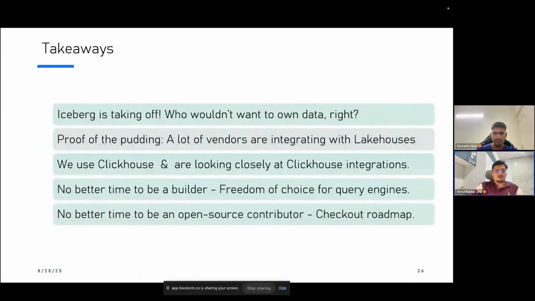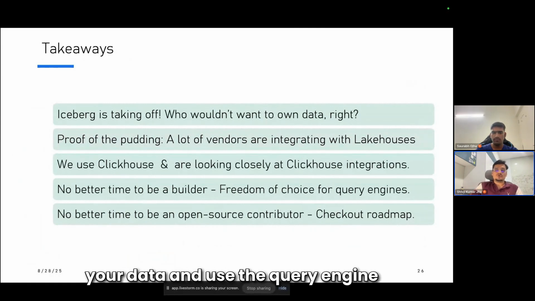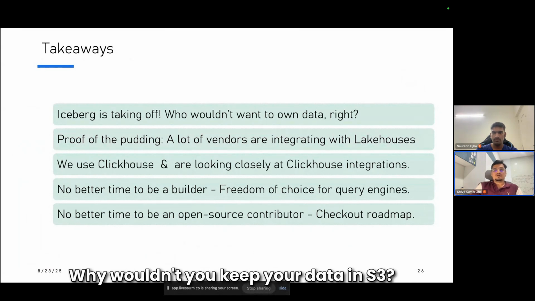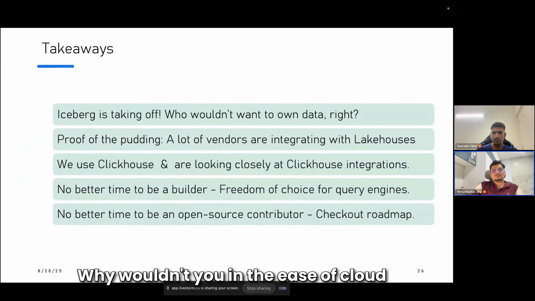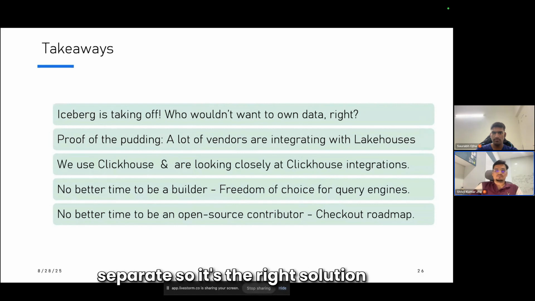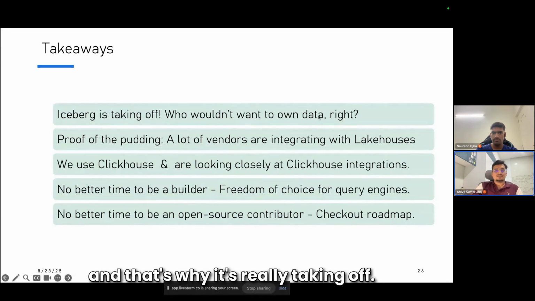Takeaways. Iceberg is really taking off. I can't stress it enough, right? And why not? It's a no brainer. Why wouldn't you want to own your data and use the query engine of your choice there? Why wouldn't you keep your data in S3? Why wouldn't you, in the case of cloud, want to keep compute and storage separate? So it's the right solution, and that's why it's really taking off.